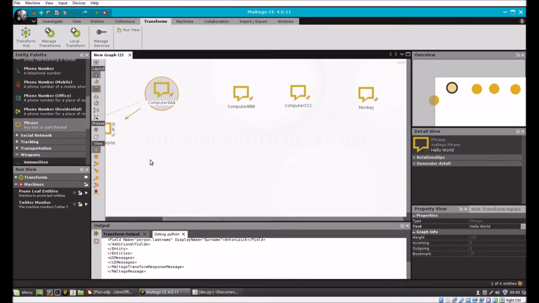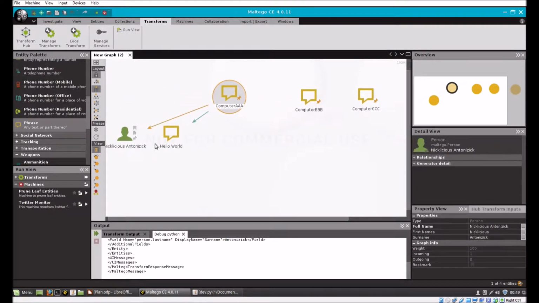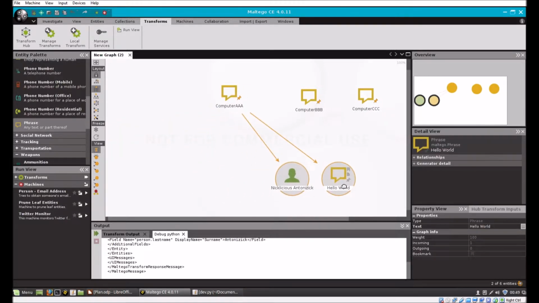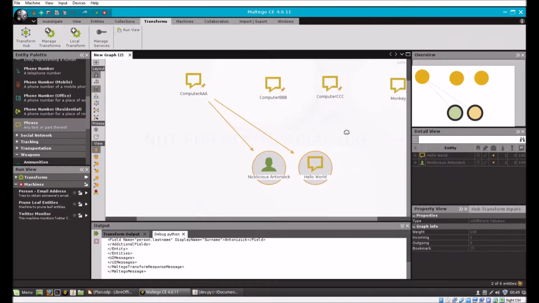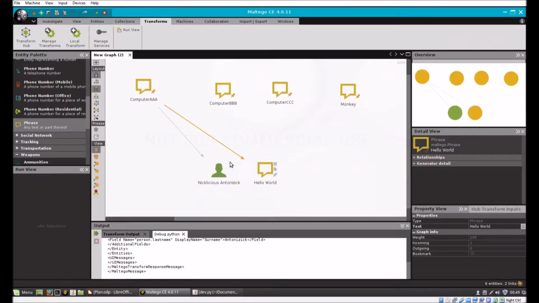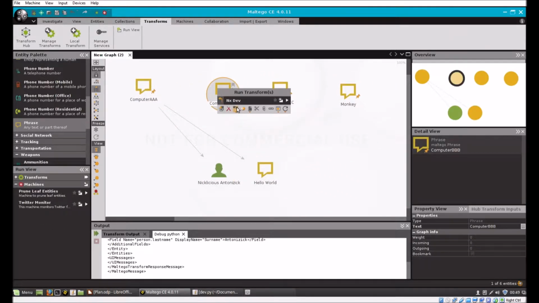So the problem with our transform is it does exactly what we asked it to do, which is it creates these two objects. But regardless of what object I run it on, I'm always going to get the same result.